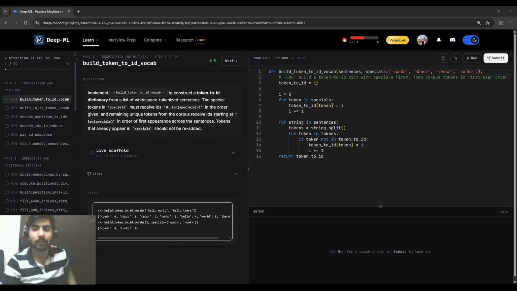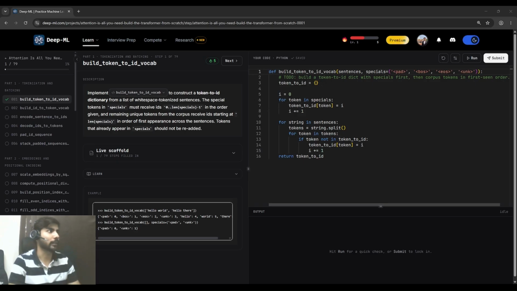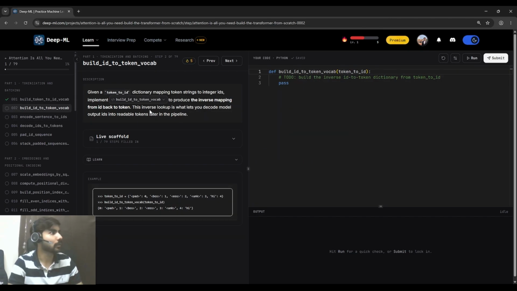Hi everyone. So in the last video, we covered the first step in this series of the deep ML project, Attention Is All You Need, building the transformers from scratch. Next, we'll go to the second task in this project. It says build ID to token vocab. The first one was build token to ID. So this is build ID to token vocab.